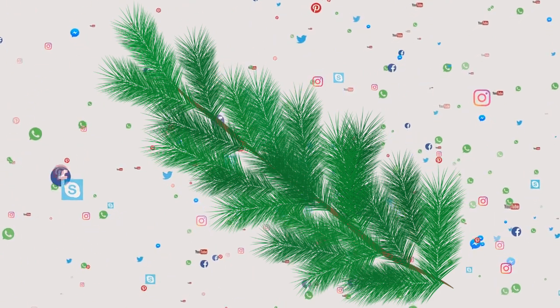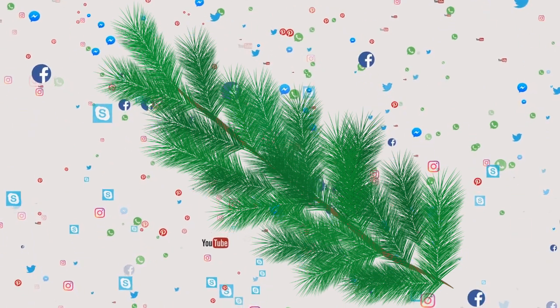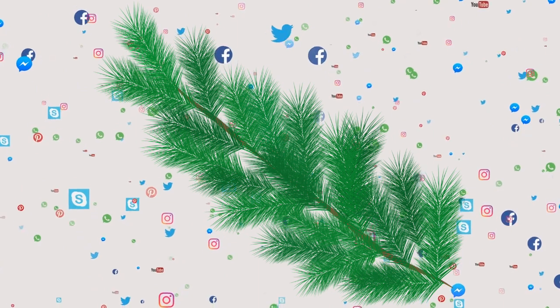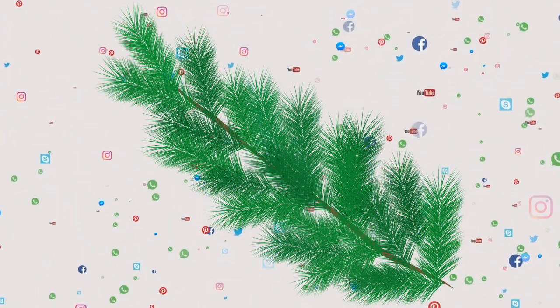Types of evergreen content. There are many types of evergreen content, including how-to guides, tutorials, listicles, FAQs, product reviews, and historical content. Let's take a closer look at each of these.